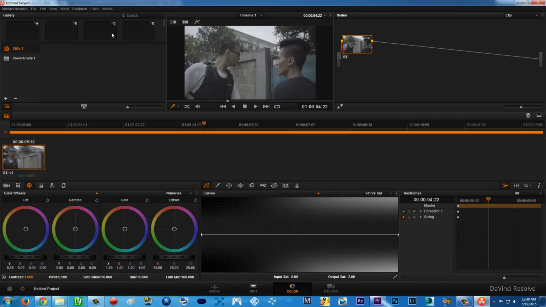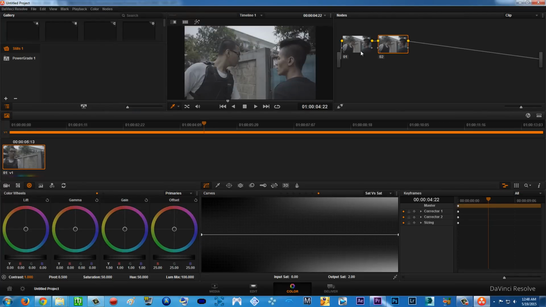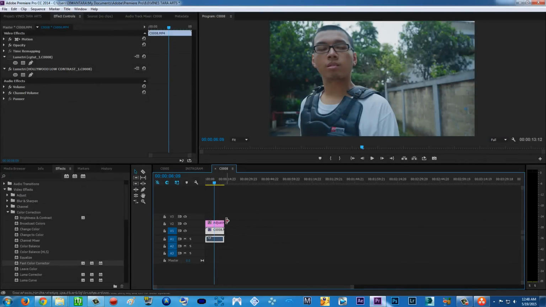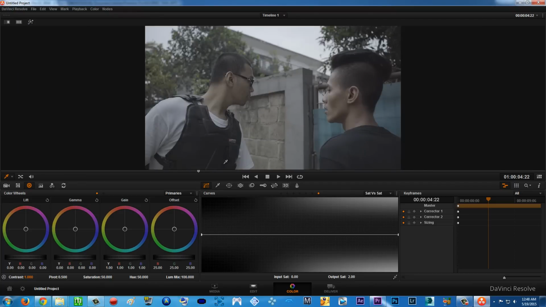Alright, so now we're gonna create a new node. So nodes, add serial node, or Alt S. Boom. Adding a serial node is basically, if you are using Adobe software, like creating a new layer, like an adjustment layer to add some color grading and etc. So this software uses nodes, which is the same as layers but more efficient. Alright, so in this new node, we're gonna start color correcting and color grading our footage.